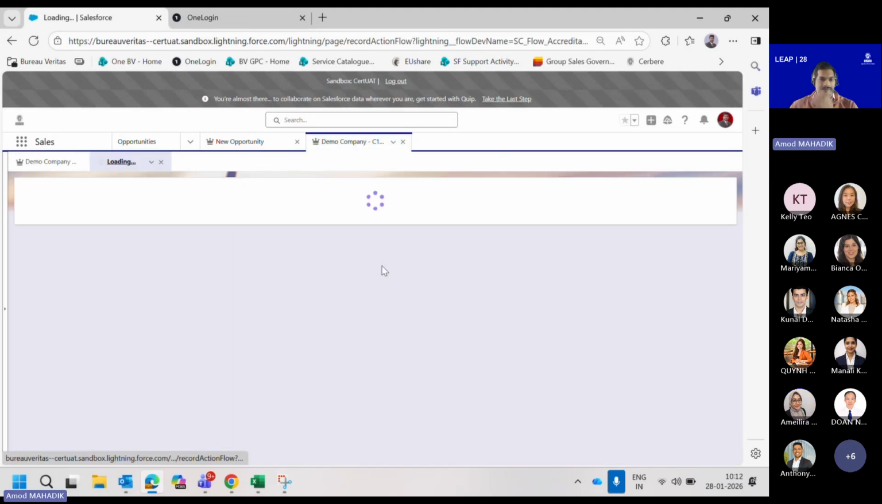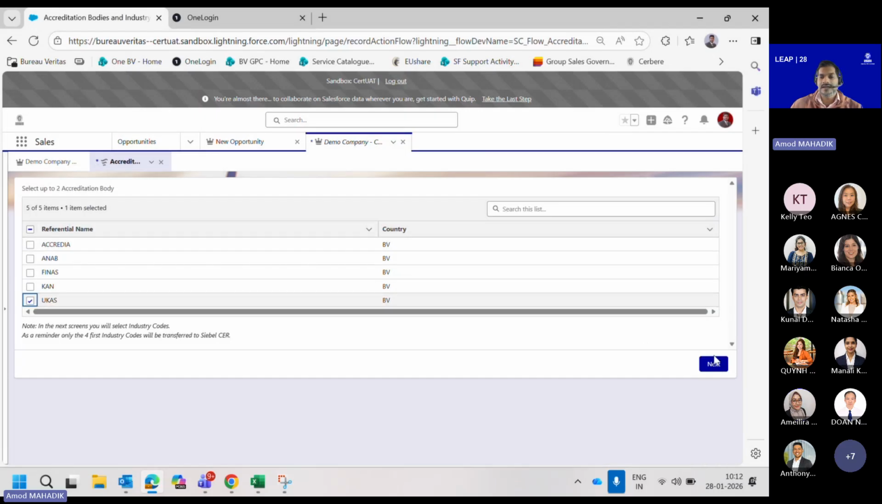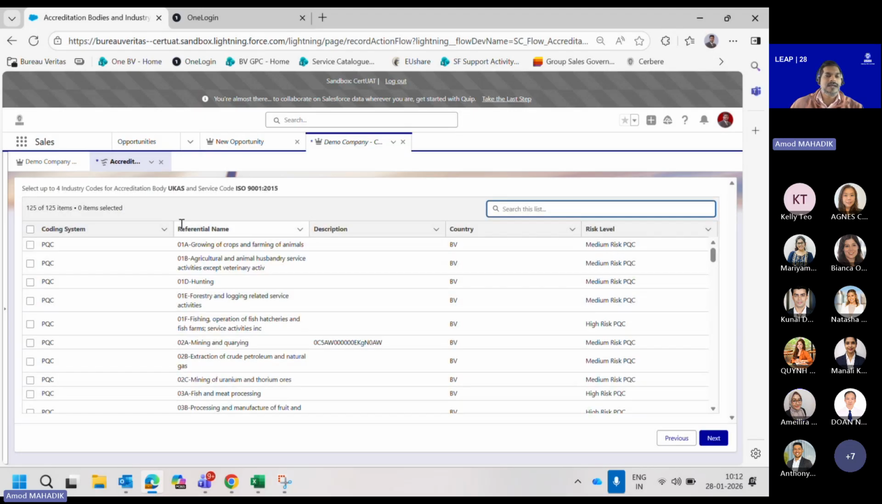Once we click on this, we will get the list of accreditation body over here. We need to select the accreditation body from the list, and we need to click on next. Once we click on next, the system will provide us the list of industry code. We need to select the industry code from this list.